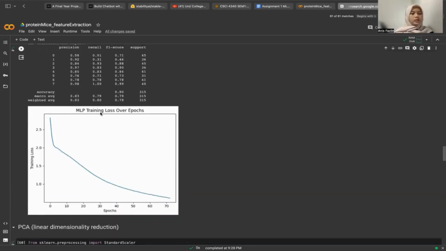And this is the MLP training loss. Here you can see that the training loss has decreased and has stopped learning after 70 batches of epochs.